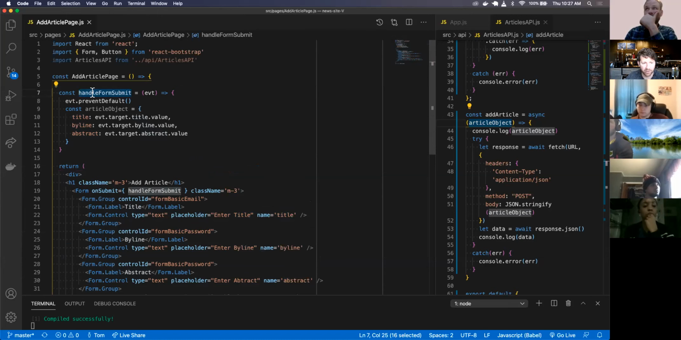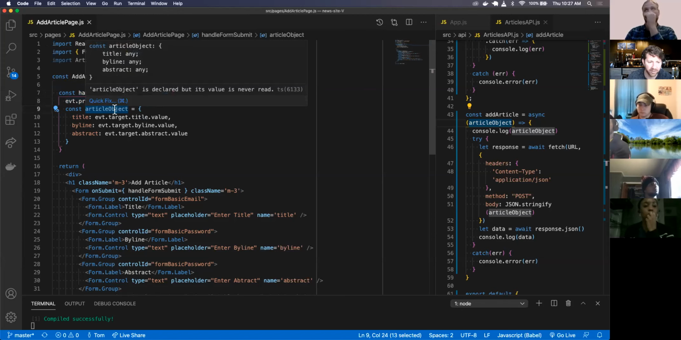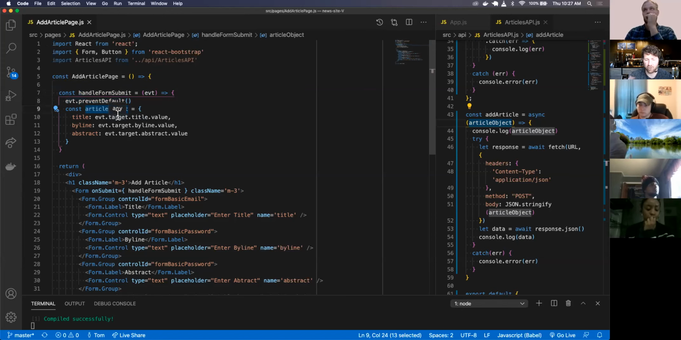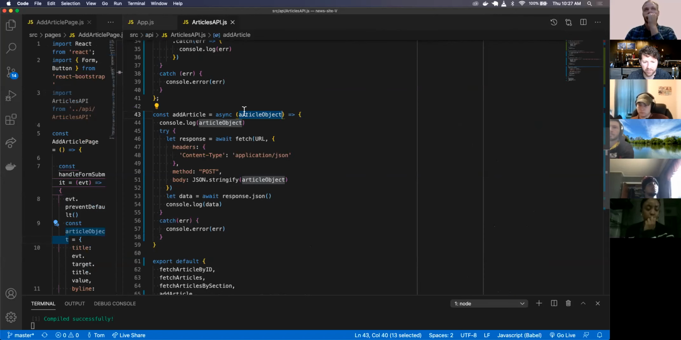I'm creating a handle form submit function, which takes in the event. I'm doing event prevent default to prevent the form from automatically refreshing the page, because that's how it functions by default. So I'm preventing the default behavior there. I'm creating an article object, because this is what I need to pass in to my add article API, which is right here, this article object.